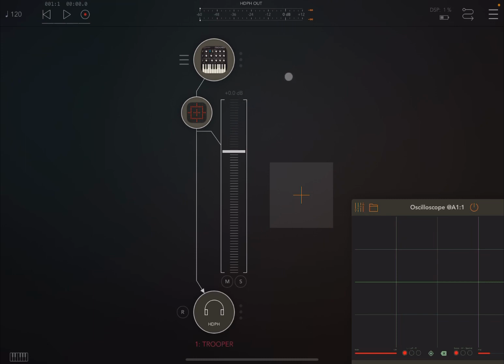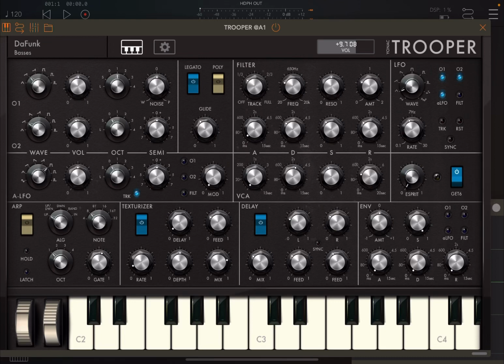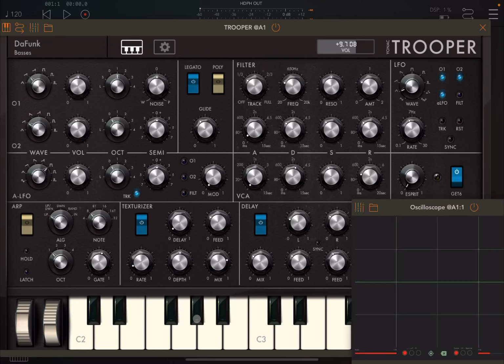We are inside the AUM and I'm using Trooper as an AUv3 instance. As you can see, I just have an audio channel and I've included an oscilloscope here as an insert effect so I can see the waveform generated by Trooper. I can move up the waveform and then play some of the presets and see the output.